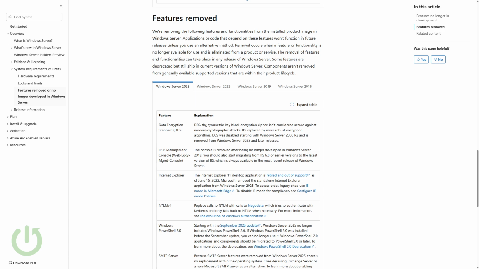DES is a symmetric key block encryption cipher. It isn't considered secure against modern cryptographic attacks. It is replaced by more robust encryption algorithms. DES was disabled starting with Windows Server 2008. So as you can see, it was a long time ago. And it is removed from Windows Server 2025 and later releases.